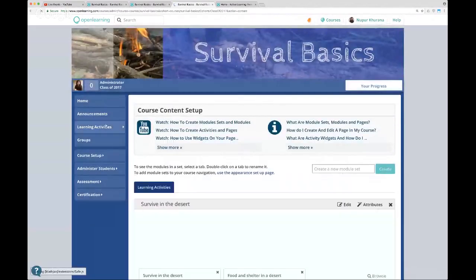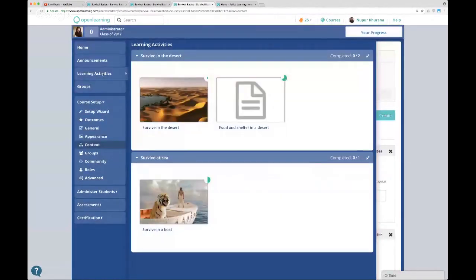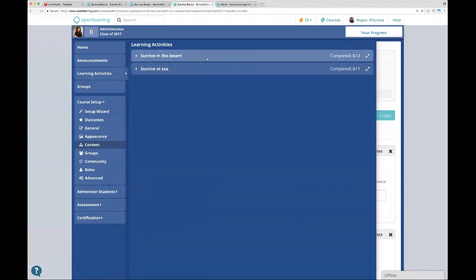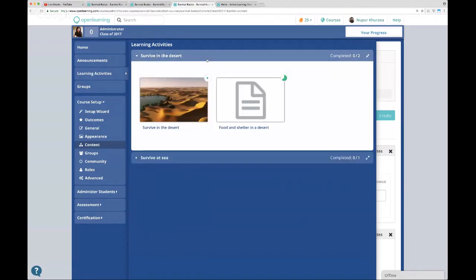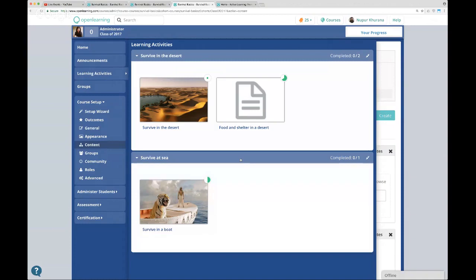Just to give you a preview of what your schedule, your content, your learning activities look like to your students, it's like this. By the way, I've just uploaded the link to this course to the chat. So jump in, and if you already have an OpenLearning login, then tell us what 3 things you'd take with you on a boat. Take a photo. If you don't have an OpenLearning login, this is a great time to get one.